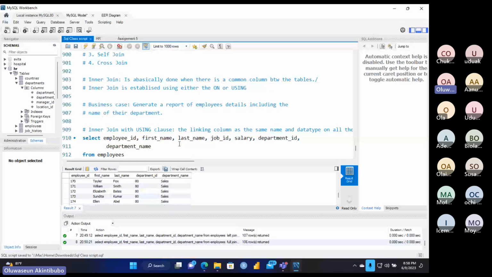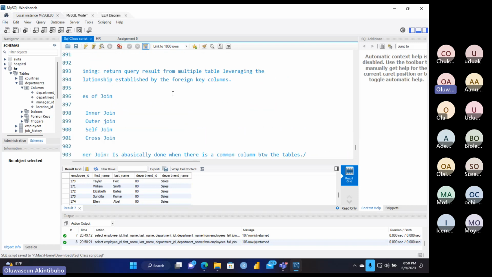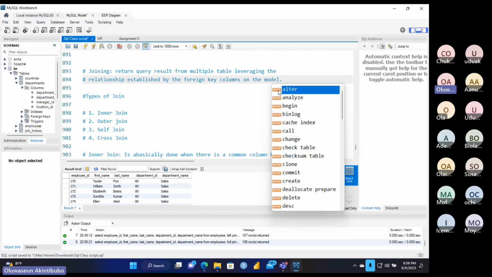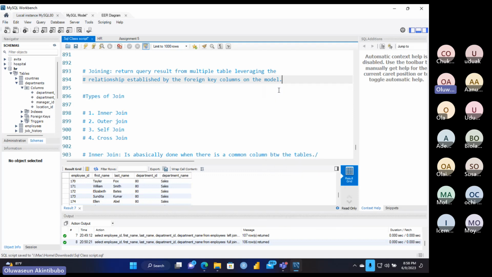And we have talked about joining. Joining basically is the process of returning query results from multiple tables, leveraging the relationship established by the foreign key columns on your model, right? So joining is how we leverage the foreign columns that we use to join the tables together to create a relationship across the tables, to be able to fetch data from the tables.